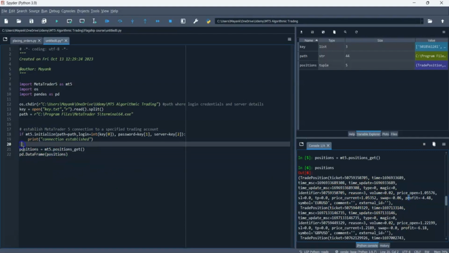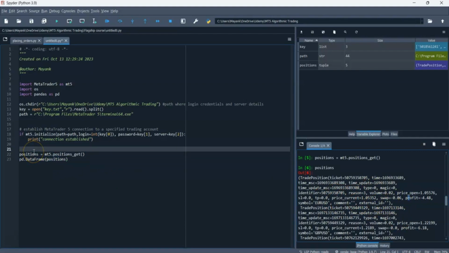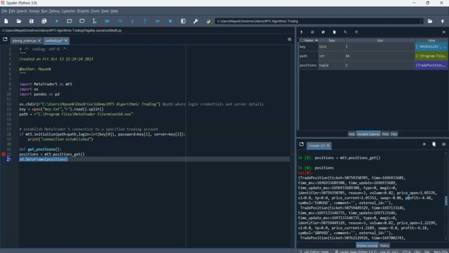So these are the ones I want to retain. So let me do something. Let me define a function, get positions. Within this function, we'll first get the position tuple, and then we'll start converting it into a data frame. Again, we'll have to do some post-processing because you can see that our time here is in seconds. And if you recall the lecture video from the historical data, we don't like this time format. We want to convert it into something that we can comprehend.